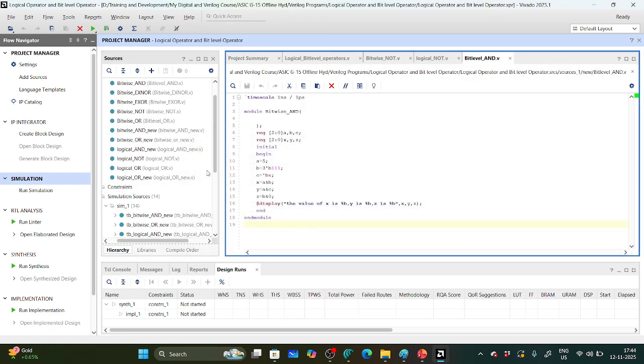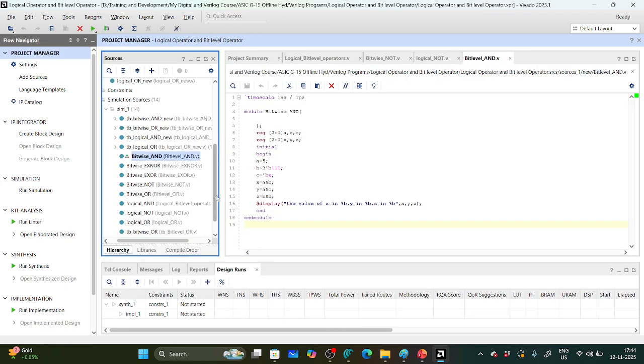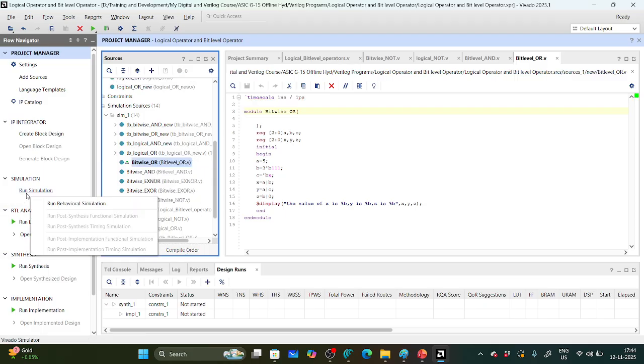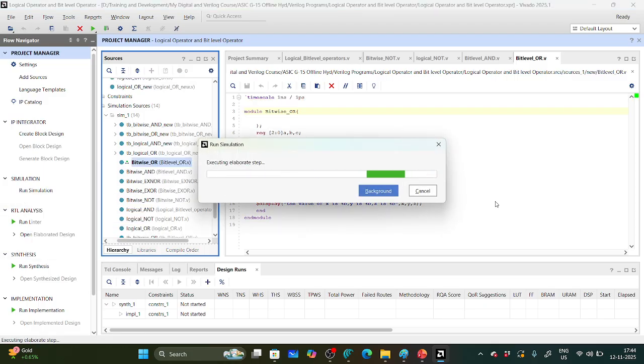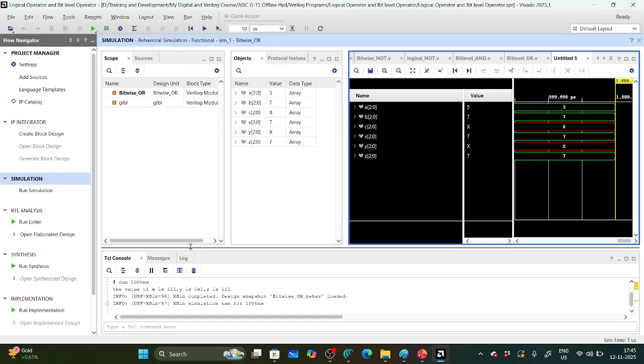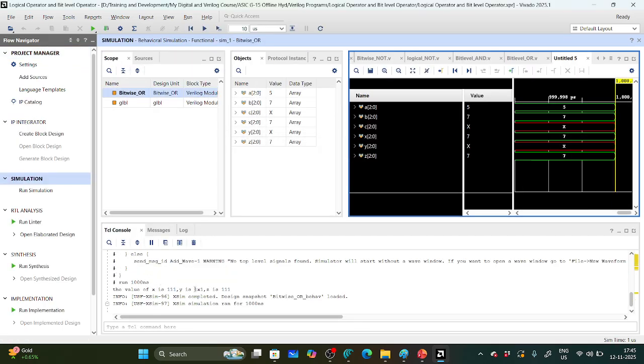Suppose if it is bitwise OR operator, see here, same values I took. Bitwise OR operator. Where is my bitwise OR operator? One second. Okay, this one is bitwise OR operator. Okay, only the symbol is changed. All values are same only. Set as stop, and run the simulation, run behavioral simulation. So you got that means for OR operator x is what? 1 1 1 and y is 1 x 1 and z is 1 1 1. Okay, this is bitwise OR operator.